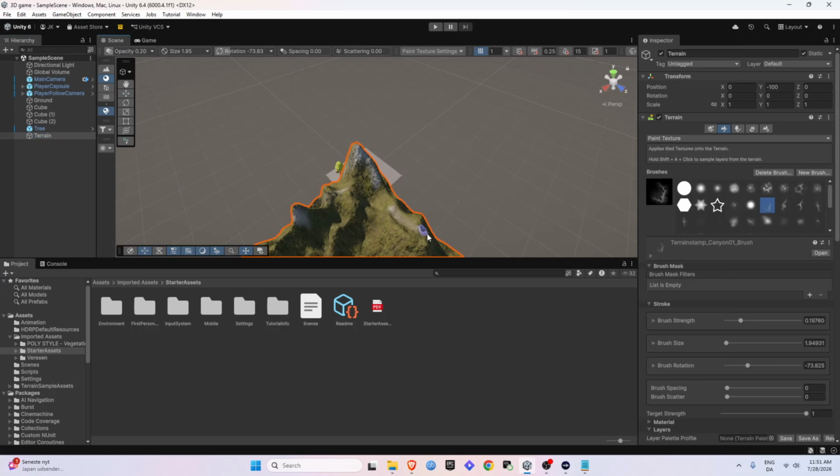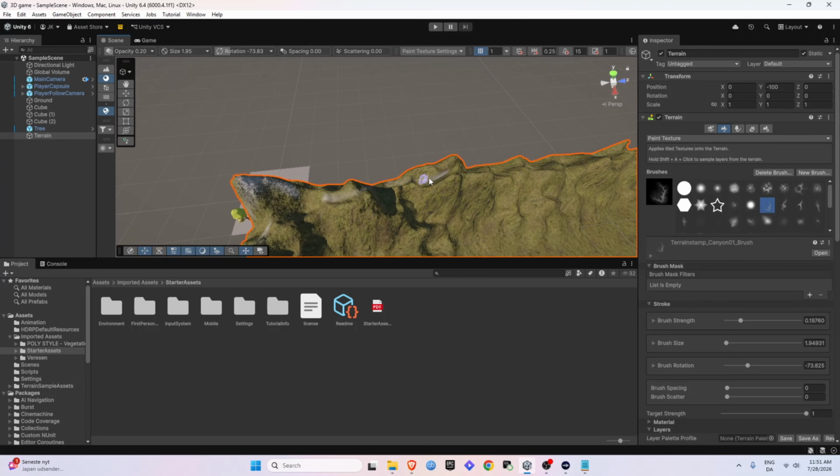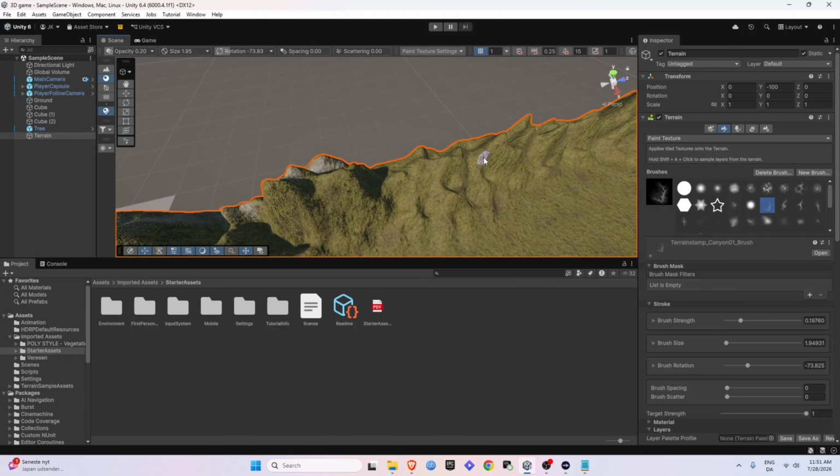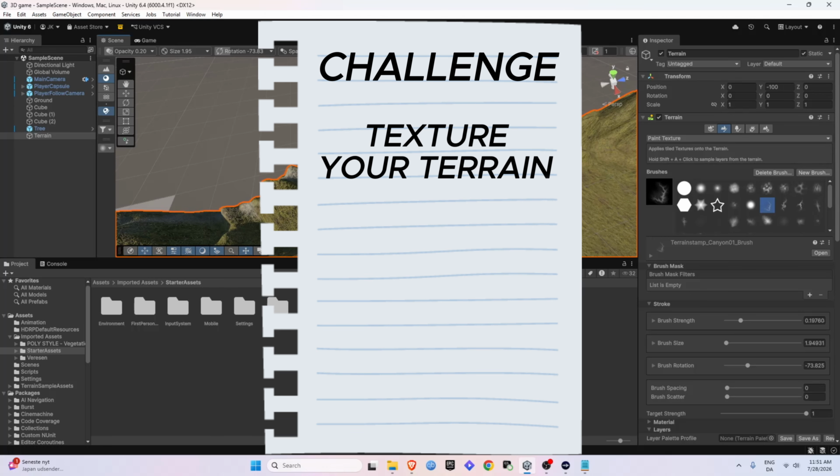So yeah, from here you can basically add all of the layers you want and texture and shape your terrain however you want. And that is actually your challenge for this video. Go ahead and texture your terrain. Remember to try out the different brushes and mess with the properties of these brushes and the different layers. Pause the video now, give it a good go, and then come back to the video to see how I've textured my terrain.